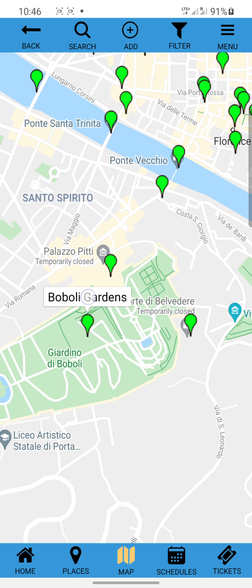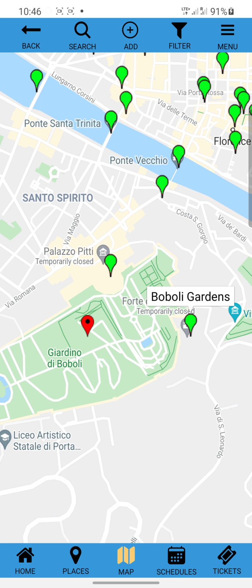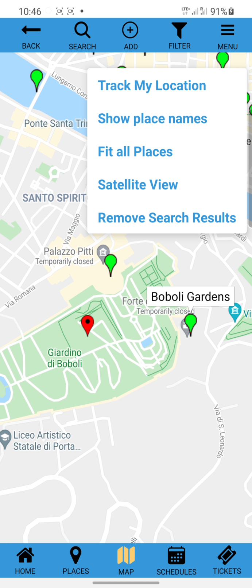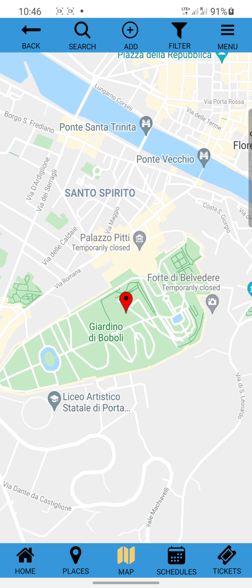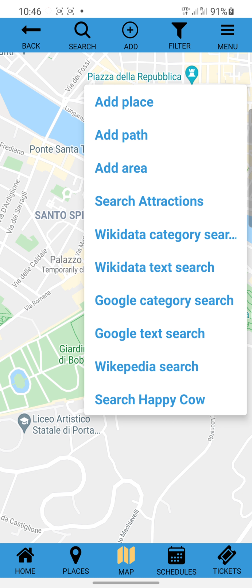Now let's make that part of our guide by adding it to the guide. You see it turns red, the other ones are green. Because they're search results, we could either get rid of the search results using this, or if we do another search, it automatically removes them. So let's do another search.